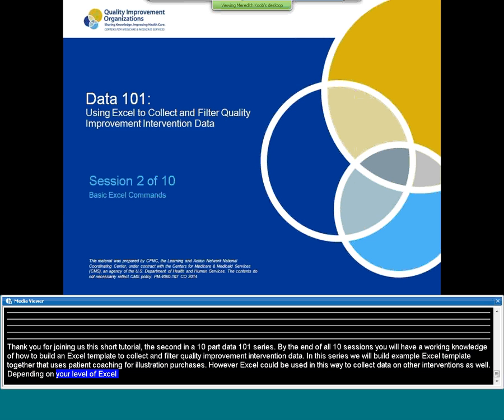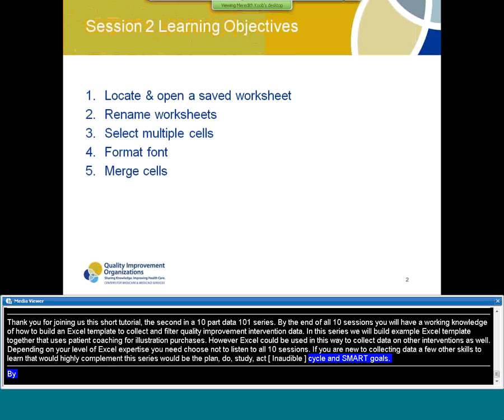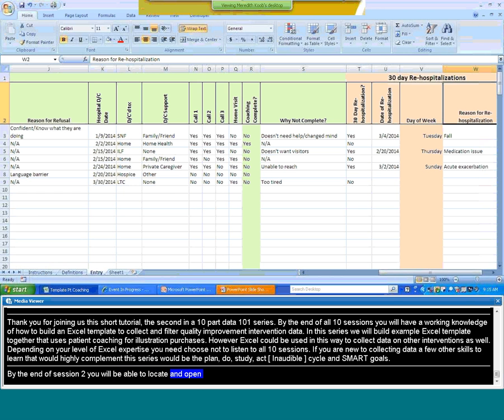If you are new to collecting data, a few other skills to learn that would highly complement this series would be the Plan, Do, Study, Act, or PDSA cycle, and SMART goals. By the end of session 2, you will be able to locate and open a saved worksheet, rename worksheets, select multiple cells, format font, and merge cells. To give you a preview, the skills covered will progressively build a tool like this.